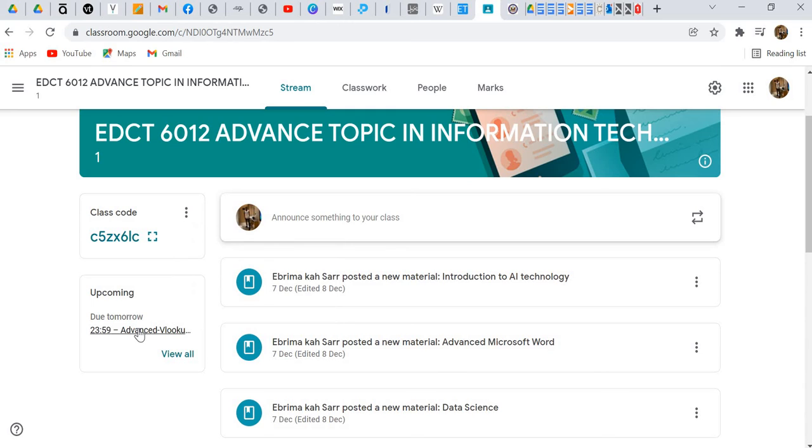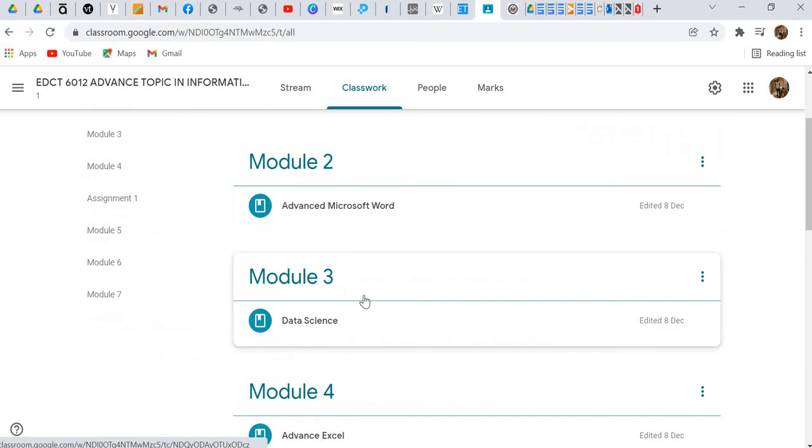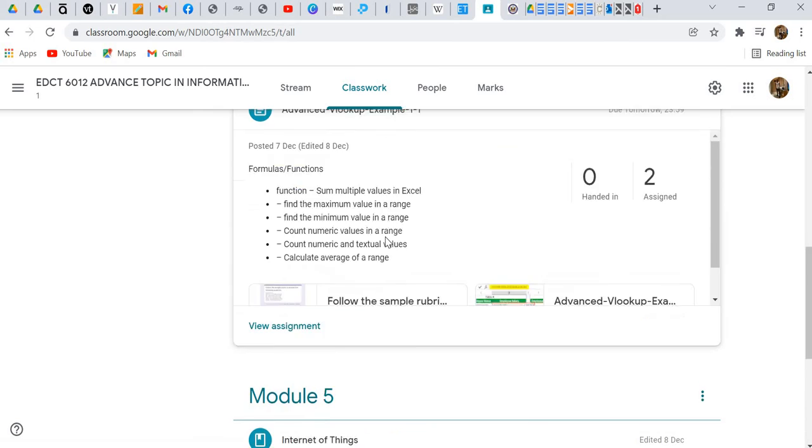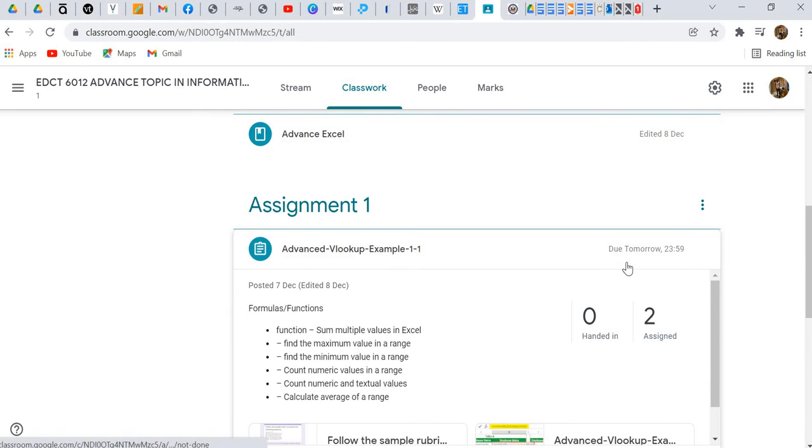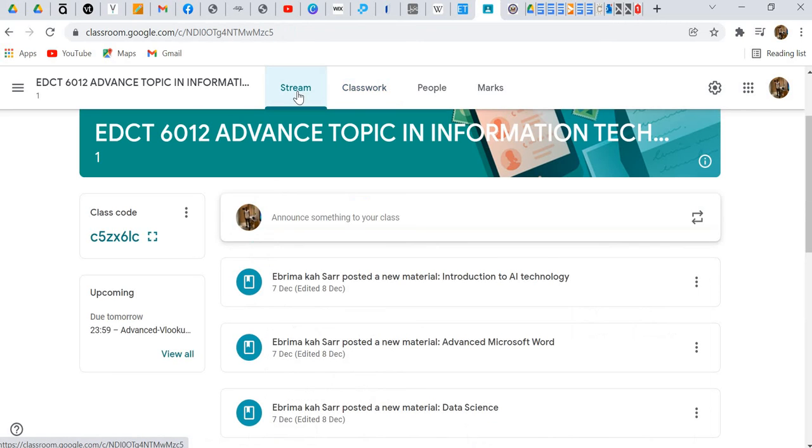Okay. So you can see my assignments, it's upcoming. These are the events that you provided, the assignment that I provide for the students here. You can see that none of the students have turned in this assignment yet, and it says due tomorrow. This is the time I created the assignment to be due.